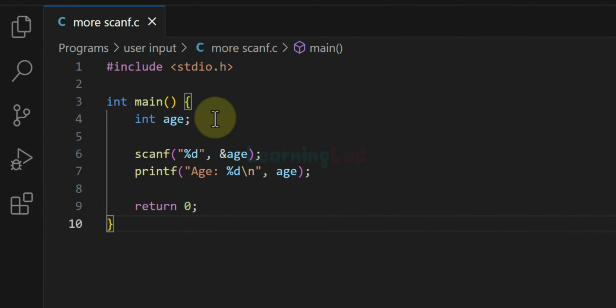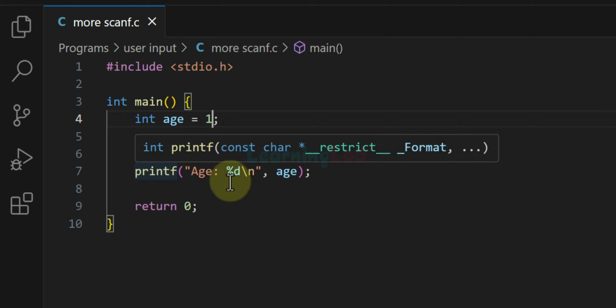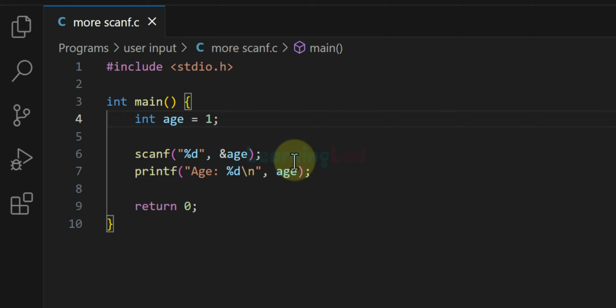Now here what I have done is I have written a very simple program. I have declared a variable of type integer and I have called this variable age, and I will store a value of 1 in this variable, and then we are using this scanf function. We are reading an integer value and we are storing that in this age variable. Remember, we are using the address of operator and getting the address of this variable age in this scanf function. And then by using the printf, we are displaying the value that we have read from the user.